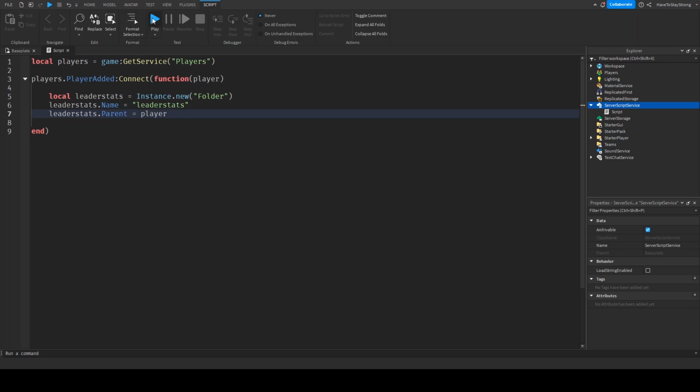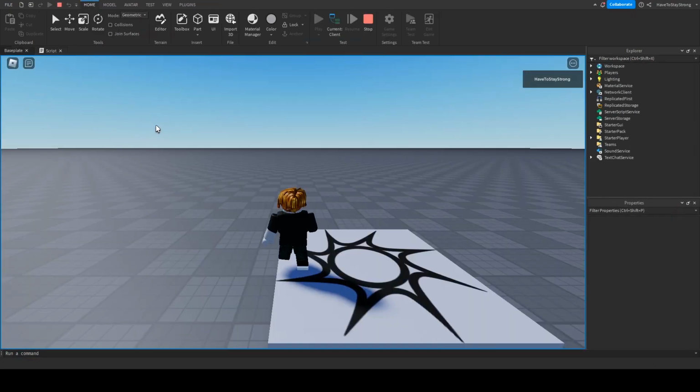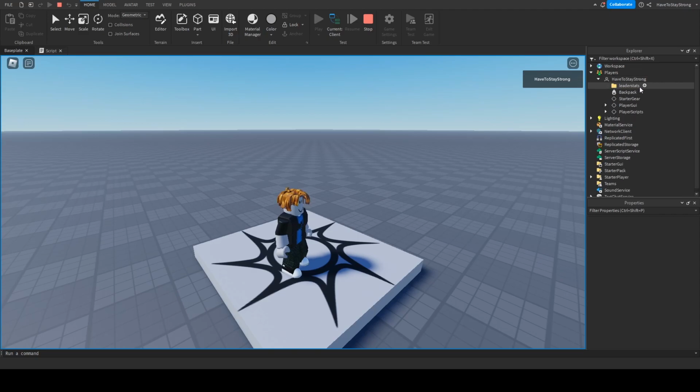Now if we were to try this out right now, we can see nothing is happening because we're not completely finished yet. But if we go to the players, click on our player, we can see the leader stats folder has been created.